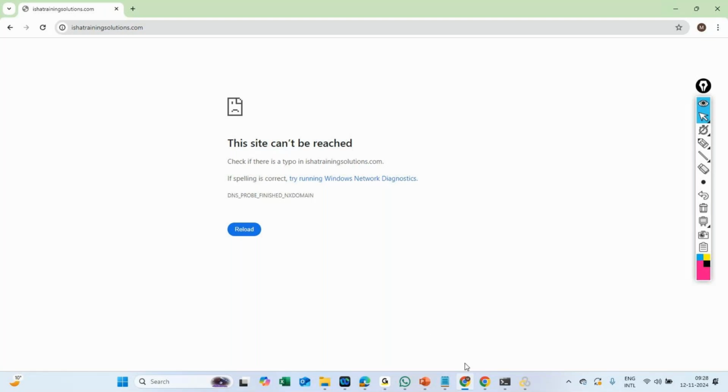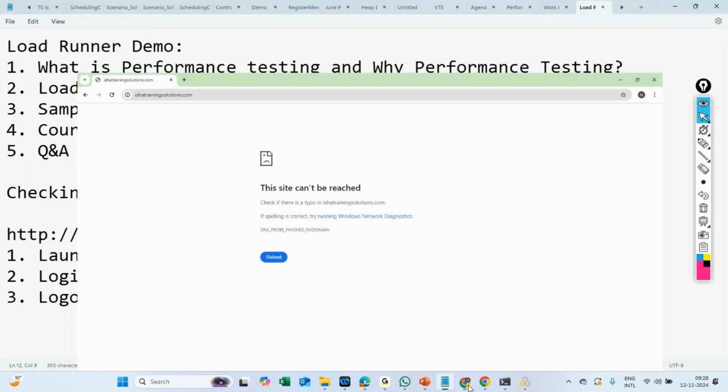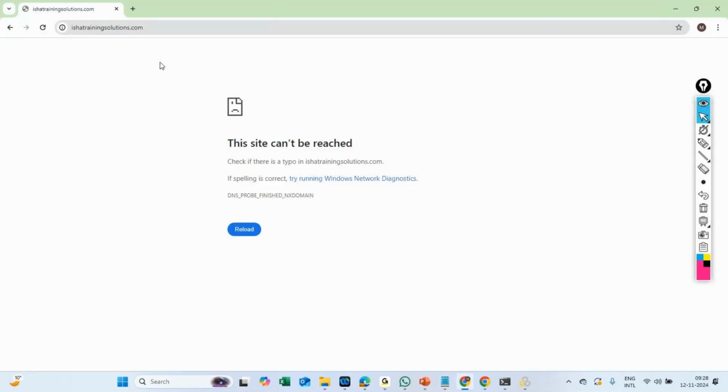That's the reason I told you this application is very important. It will make you learn many concepts for sure. This application, okay, got it.